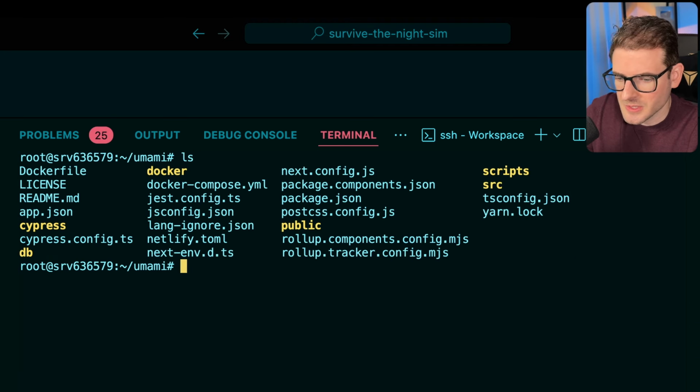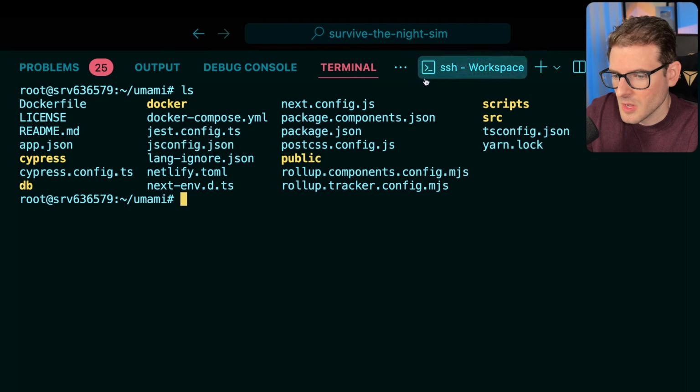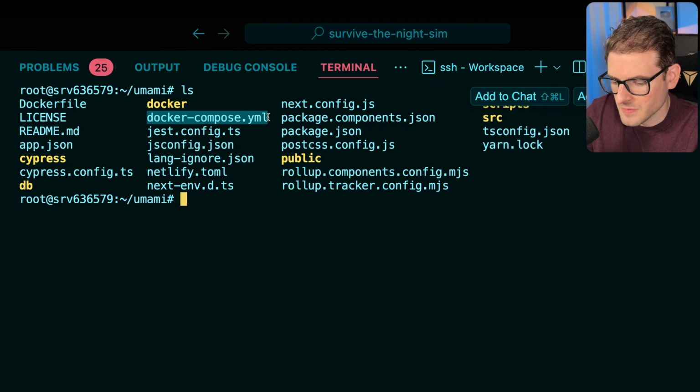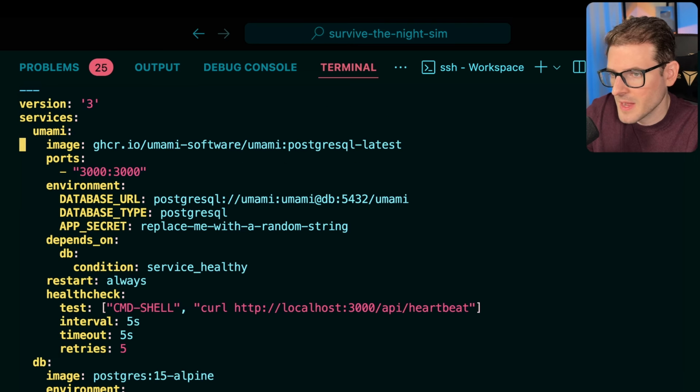And then let's see what's in this directory with another ls. So awesome. So we have everything that we'll need to run this. Now I want to point out there's a Docker Compose file here. So if you have Vim, you can go ahead and look at that Docker Compose file. And this is going to pull in Umami. It's going to set up a Postgres database in your machine.